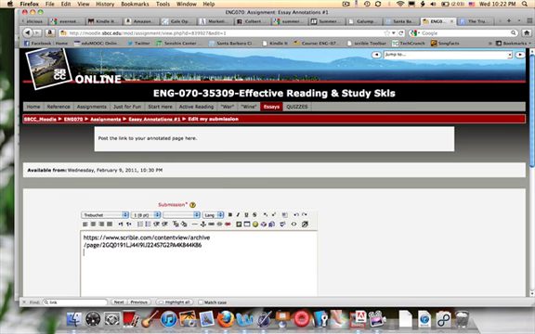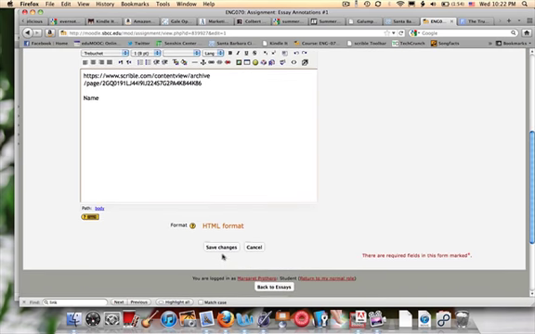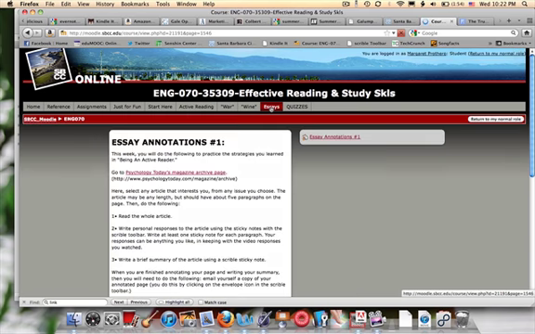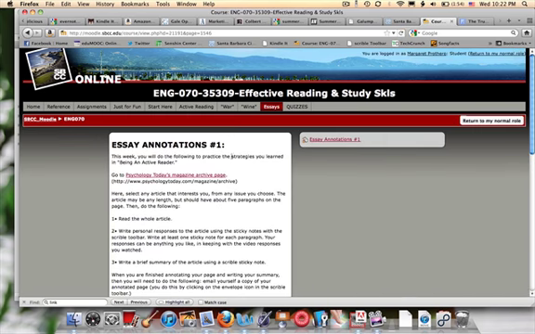Okay, make sure you also write your name, and then go ahead and scroll down to the bottom, and click Save Changes, and now you have entered your assignment. Okay? And that's all you need to do. Click back on the Essays tab and you are set with your first essay annotation.